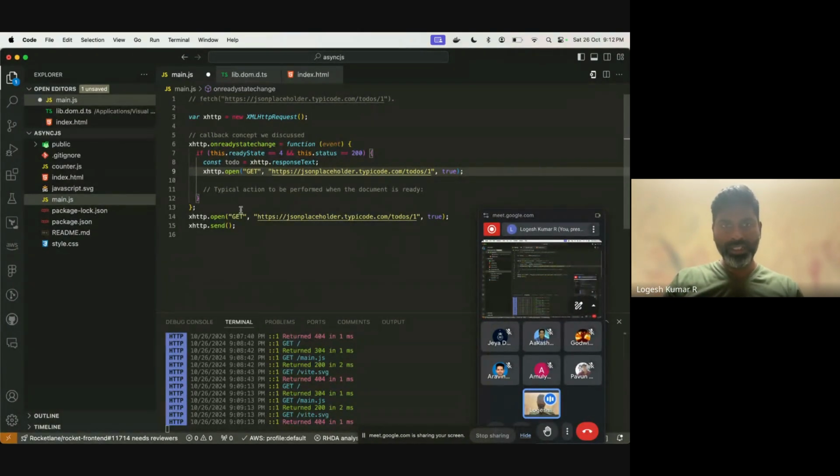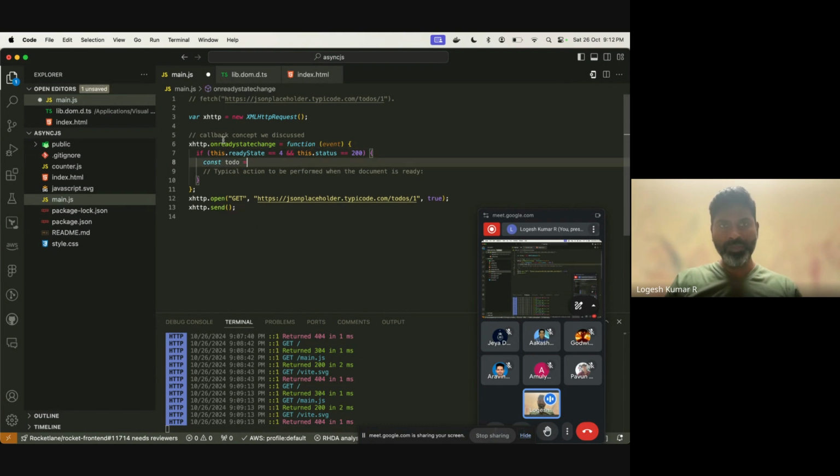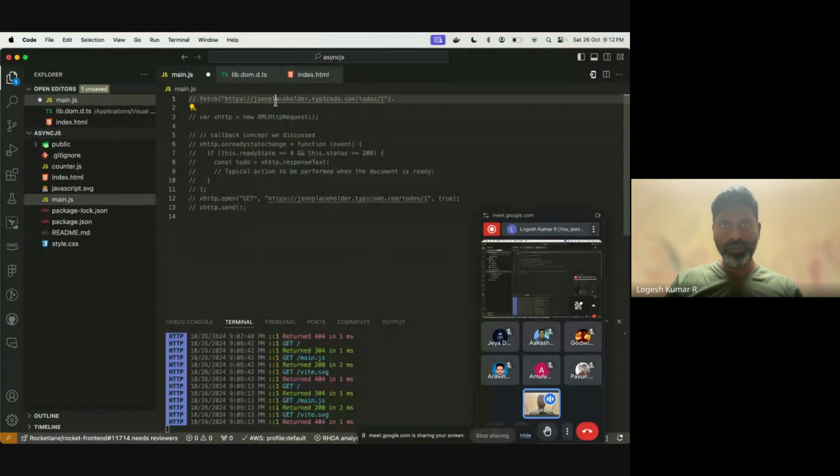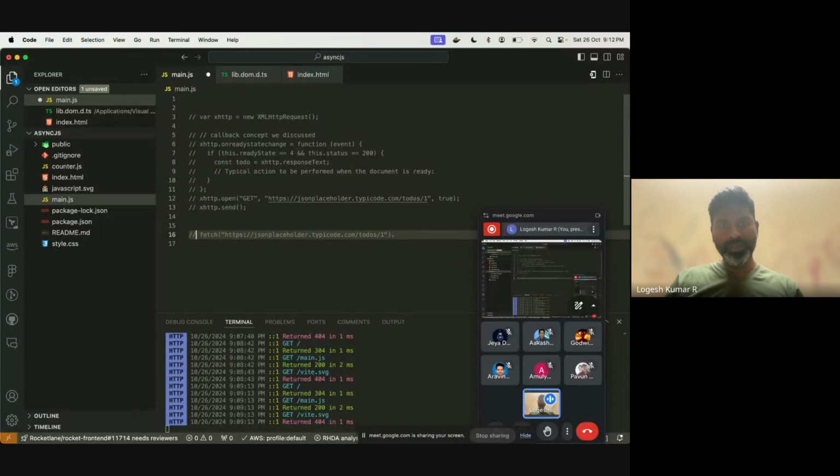So ideally what happens is this function call keeps on adding up instead of having a flat structure. So JavaScript has this concept of promises. I will comment this now. Instead of doing this complex way, JavaScript has this simpler way to do this.